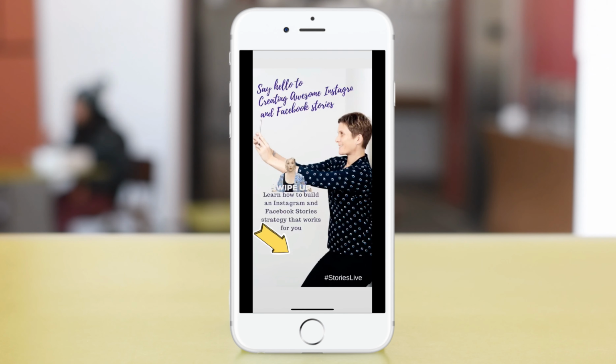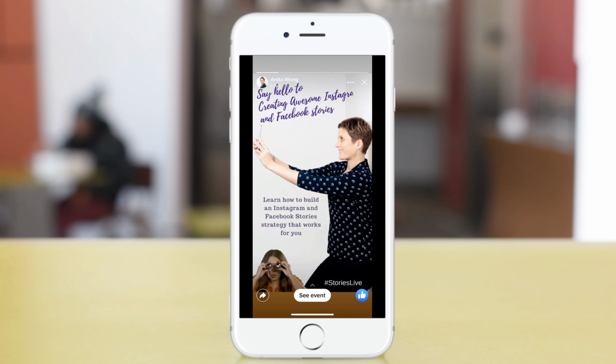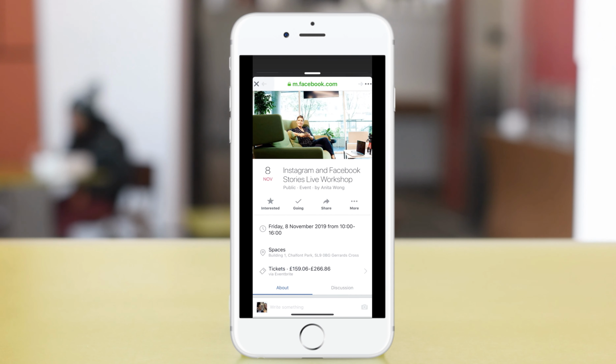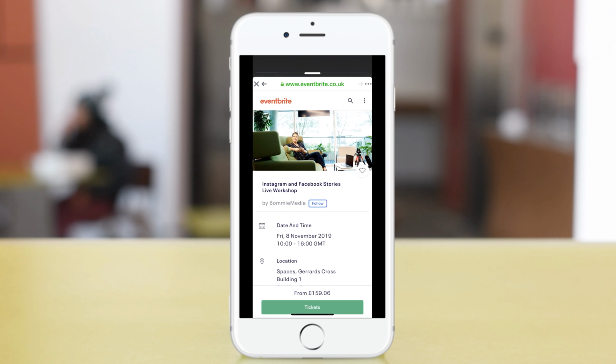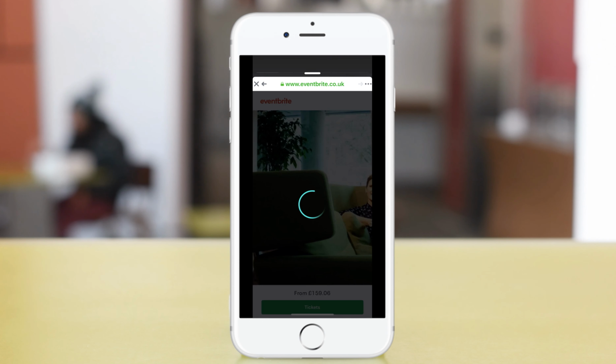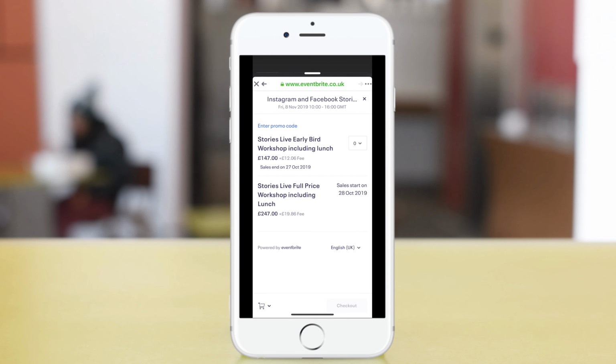So if I close that down again, I'll show you again. If I click it, it takes you straight to my Instagram and Facebook Stories Live workshop inside of Facebook in the event. So then if I want to get tickets, I click the ticket button. It again opens up to the event page in Eventbrite for me to purchase my tickets. If I click the tickets, it opens up and gives me the options to buy my tickets there and then.